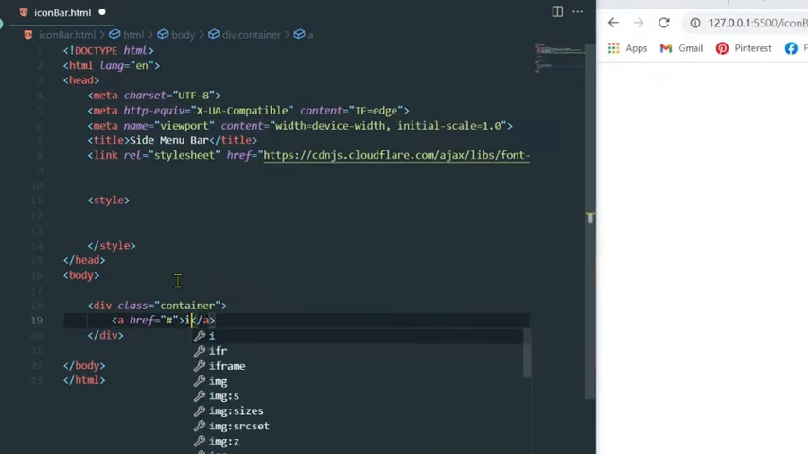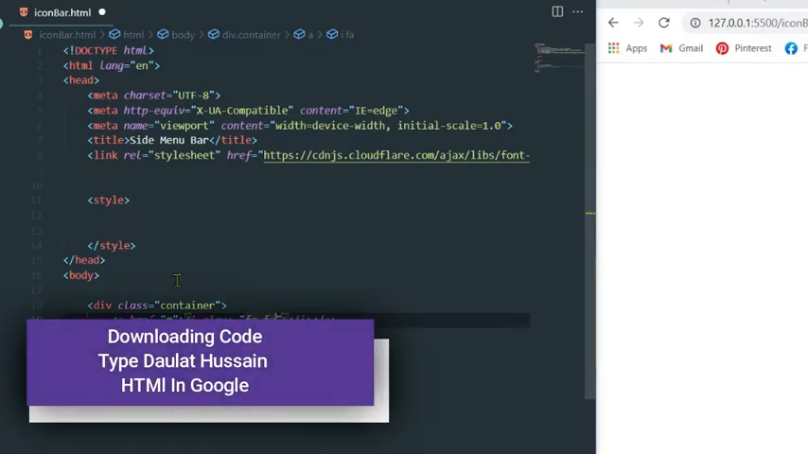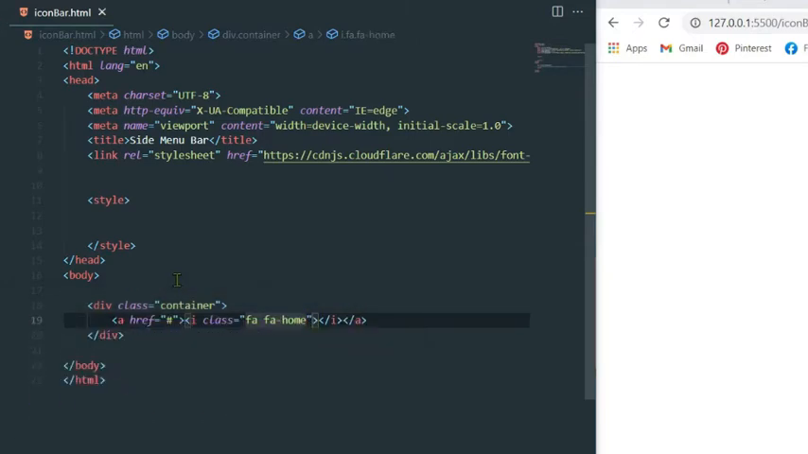Now I'm going to take the i tag and click enter. Inside this I'm going to add a class because I have to use the Font Awesome icon. So I will type class, and here I'm going to provide the class name, fa fa-home. Let me save it and show you how it's going to look. As I save and come to my website and reload, as you can see, I have got the icon. This is the icon we are getting from Font Awesome.